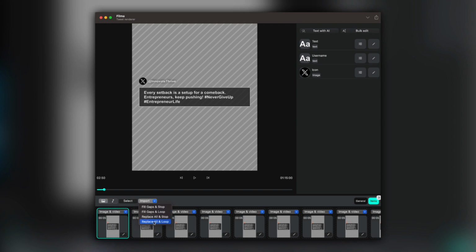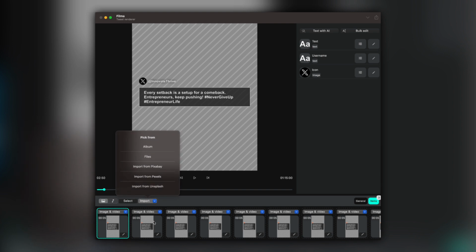There's also a loop option. Choose a few images and the tool will loop through them across your scenes.